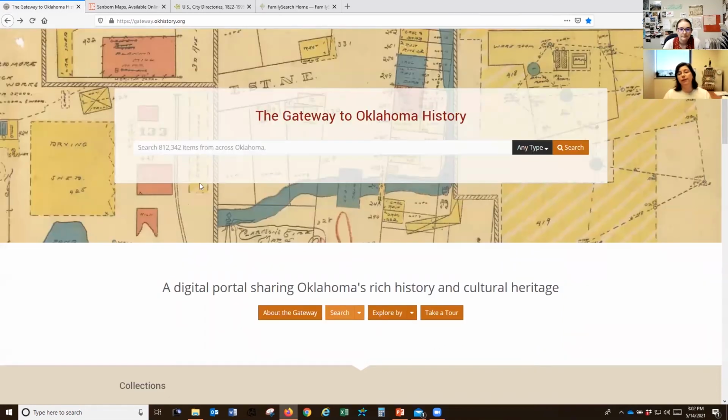Now the Gateway. The Sanborn maps are not on the Gateway yet. We have lots of Sanborn maps that are revisions and corrections, and those revisions and corrections are still under copyright protection. But what I want to show you on the Gateway to Oklahoma History is how you use it to find newspapers and photographs.